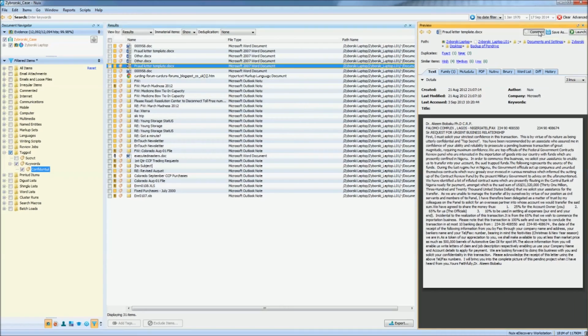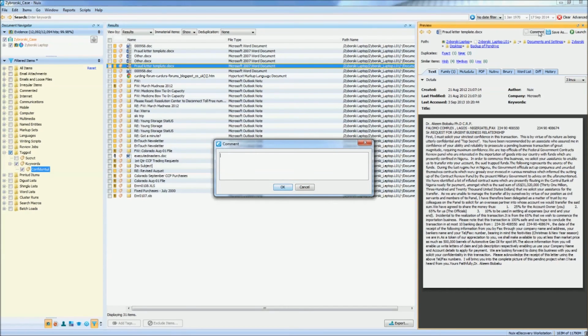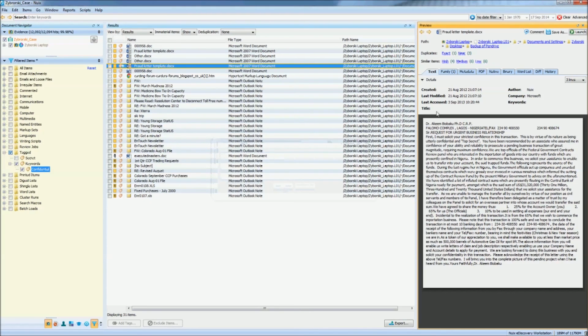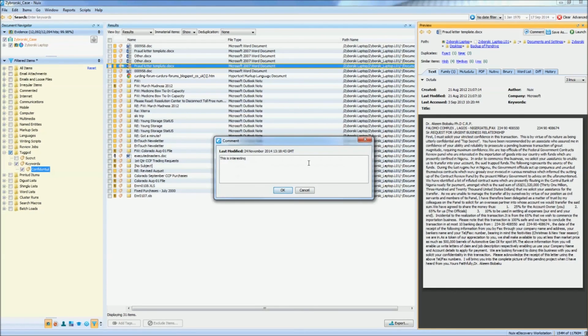To apply a comment, select an item you would like to apply a comment to. Navigate to the comment button at the top of the preview pane. Enter your comment, and then click OK. You can see or edit this comment at any time by clicking the comment button again.